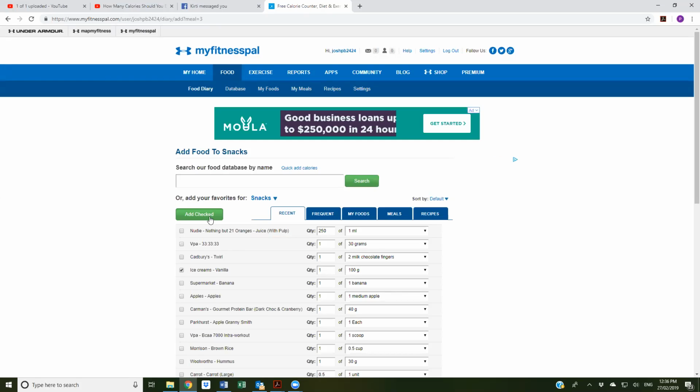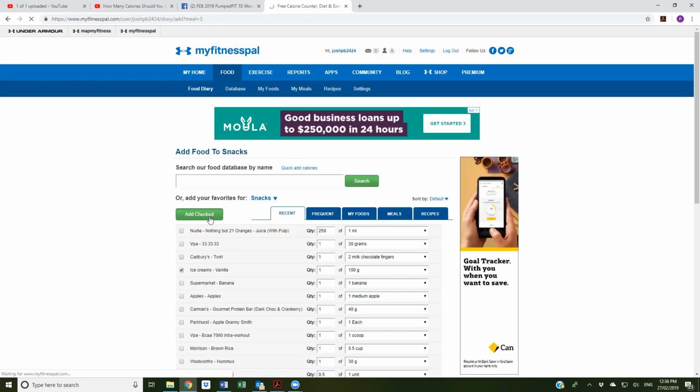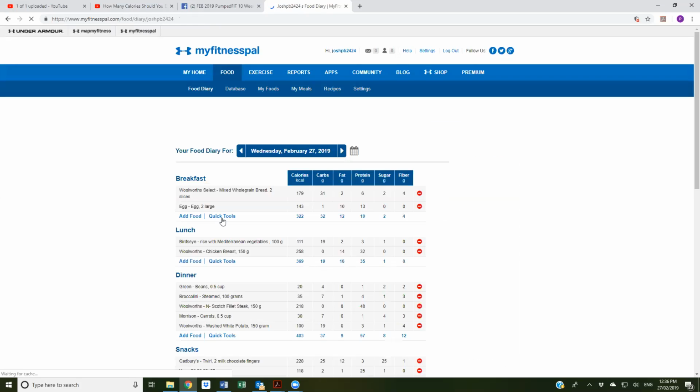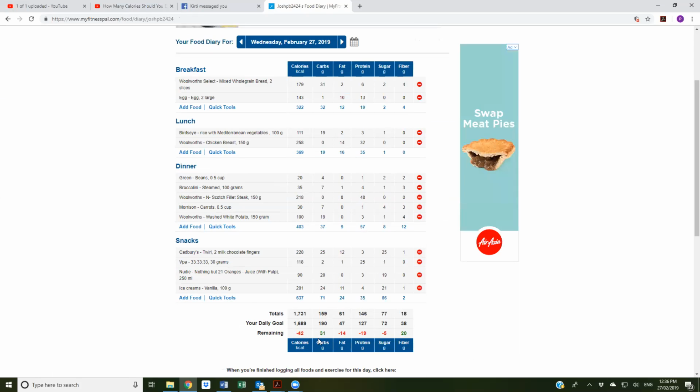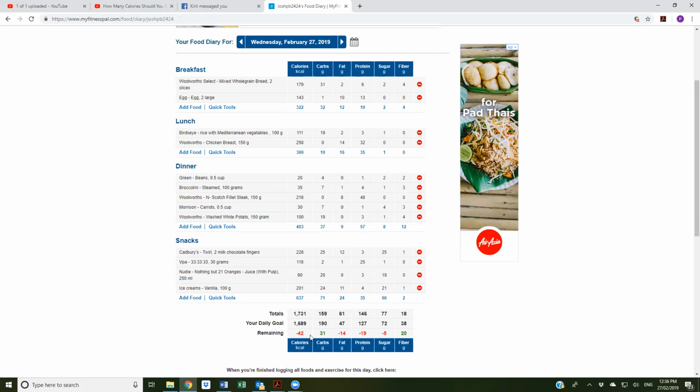So once I add in 100 grams of the ice cream that I've actually chosen here, I'm just going to go down and have a bit of a look. So we've gone over slightly in terms of calories. Again, it's only 42. That'll take your sugar up. That'll take a couple of these things up, but that doesn't matter. That's still sitting pretty good.